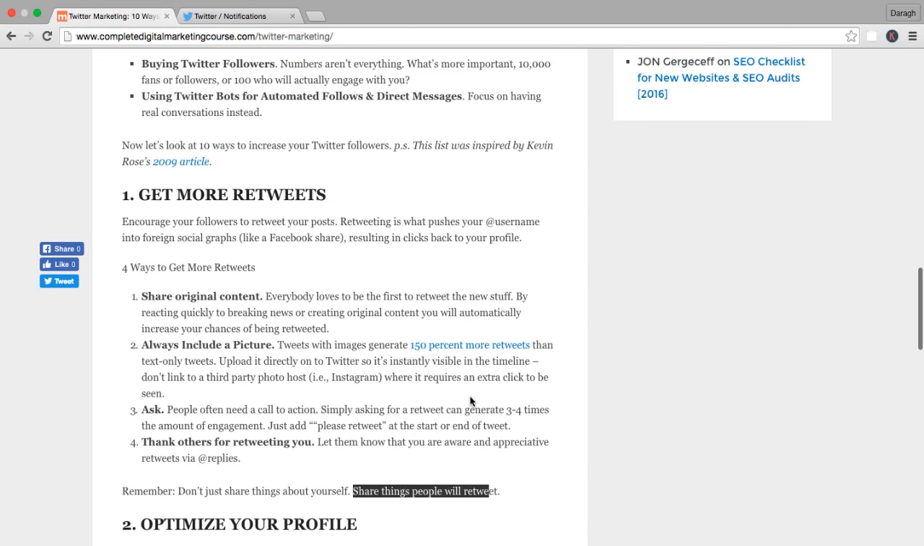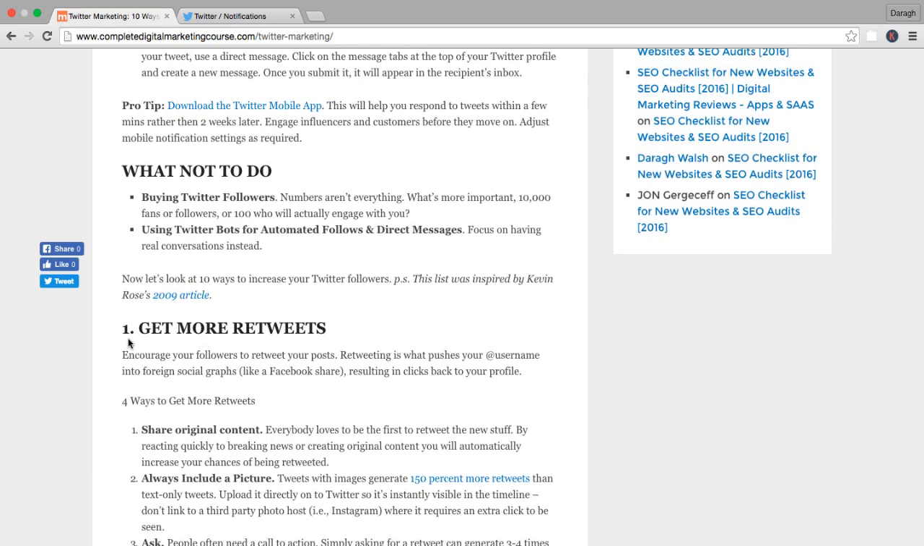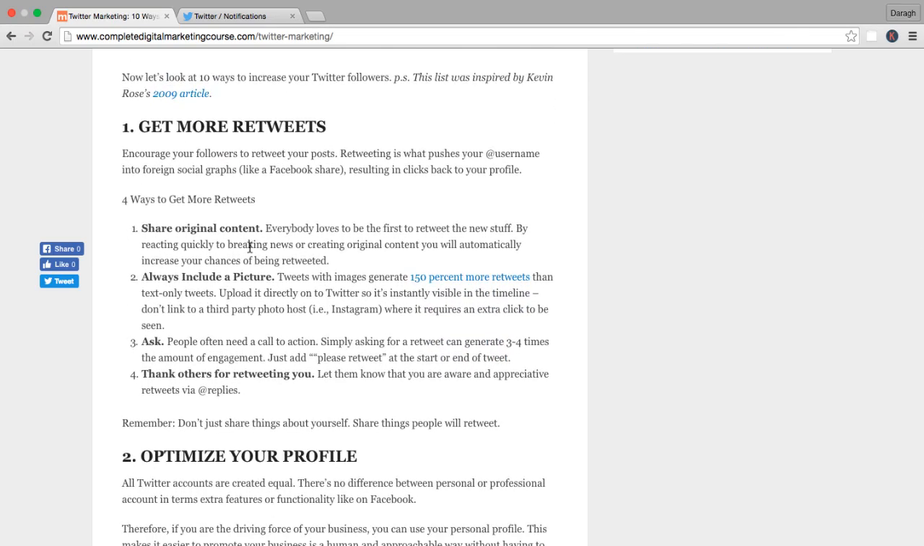Retweets are a fantastic way to push your username into foreign social graphs, the equivalent of the Facebook share, and it is the fastest way to really increase your exposure on Twitter, and more exposure with more good content will mean more followers. So that is the first point.